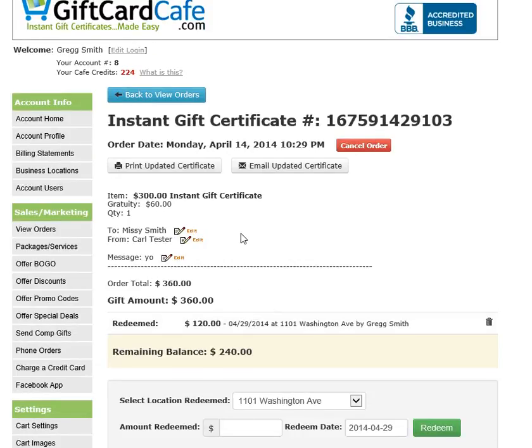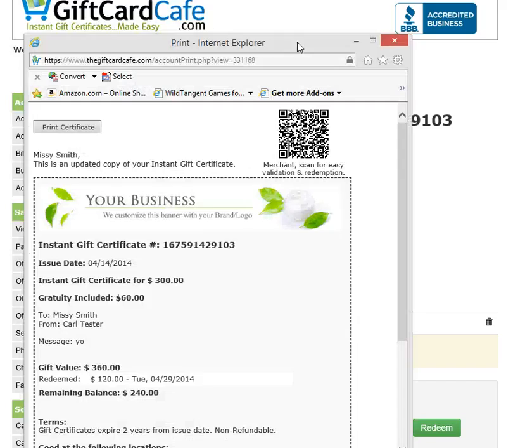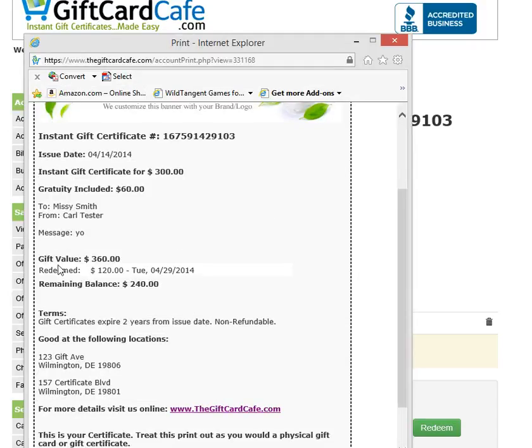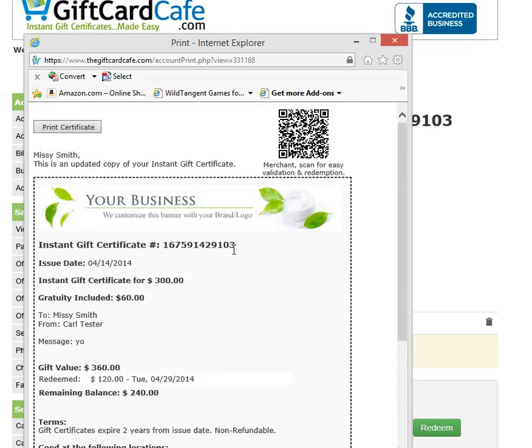And this might be a handy time to print the customer an updated copy while they're there, and you can see that it records the redeemed value and the remaining balance, so you can print this out.